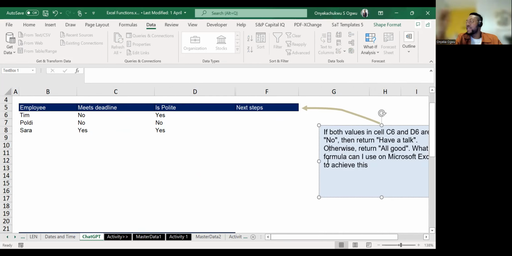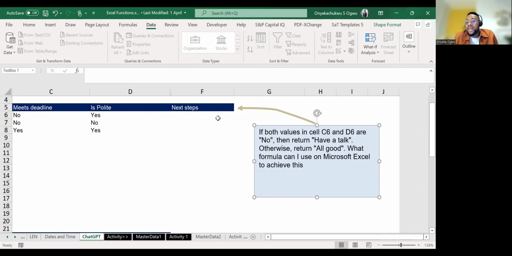It can even help you with referencing, right? All the English I'm talking about, it can help you in case you have that issue. Just put it as clear as possible. So, for example, I'm telling it: write a formula. If both values in C6 and D6 are no, then have a talk. Otherwise, put all good. What Excel formula can I use?